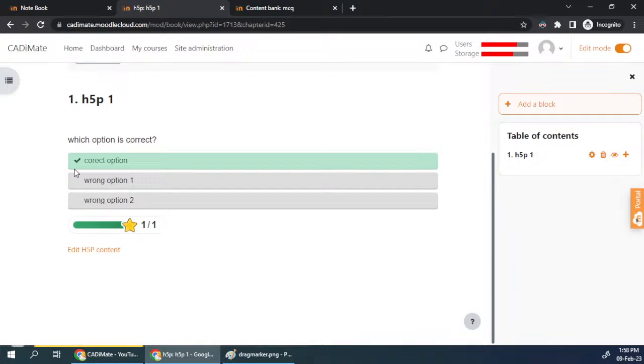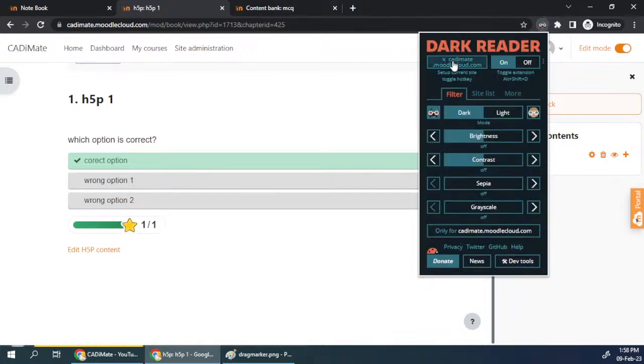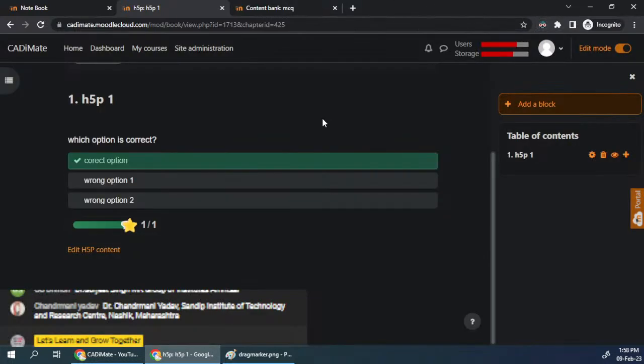So that as well can be created using H5P, but of course it's going to take much more time for me to explain that, so I'm just going to leave it at this. Okay, then let's quickly go through the calendar.